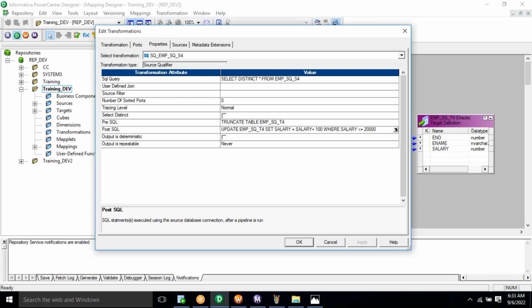So, before loading the data into the target table, if you want to execute any SQL query, then we have to write a query in pre-SQL. Okay, so after loading the data into the target table, if you want to execute any SQL query, then we have to write a query inside the post-SQL query, right?